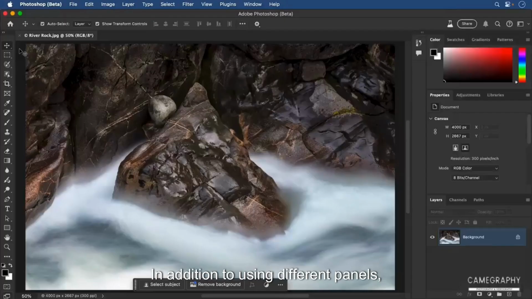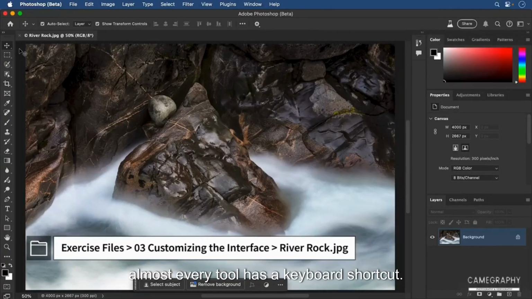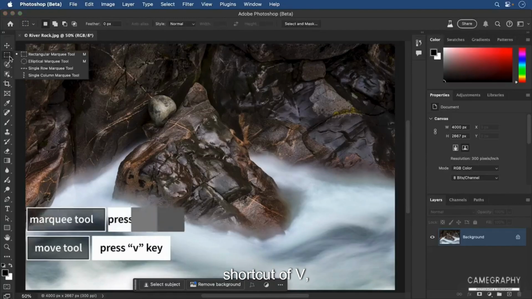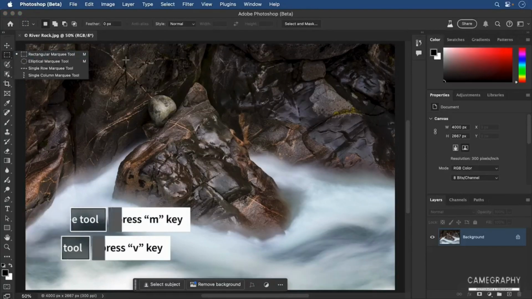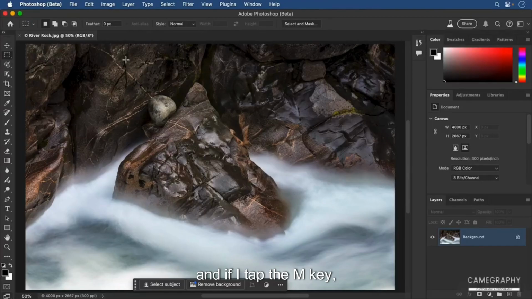In addition to using different panels, you'll also spend a lot of time in Photoshop switching tools. Now, almost every tool has a keyboard shortcut. For example, the Move tool has a keyboard shortcut of V, and the Marquee tool has a keyboard shortcut of M. So if I tap the V key, then I'll select the Move tool, and if I tap the M key, I'll select the Marquee tool.